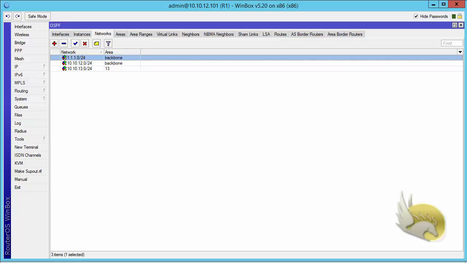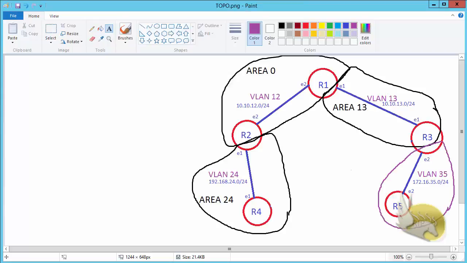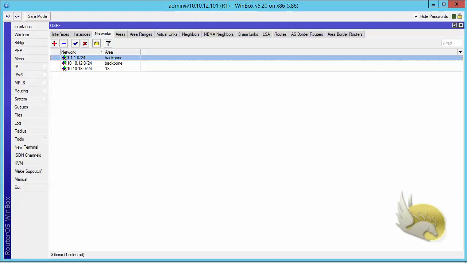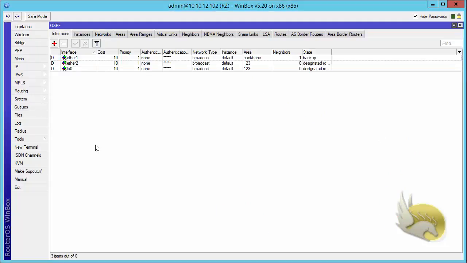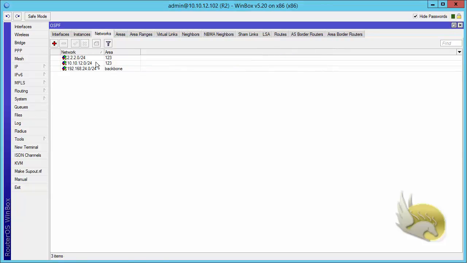So click on OK. On router 2, I have Ethernet 2 and loopback 0 in area 0. So let's go to router 2 and change the configuration here. As you can see, it is very fast to change the configuration.